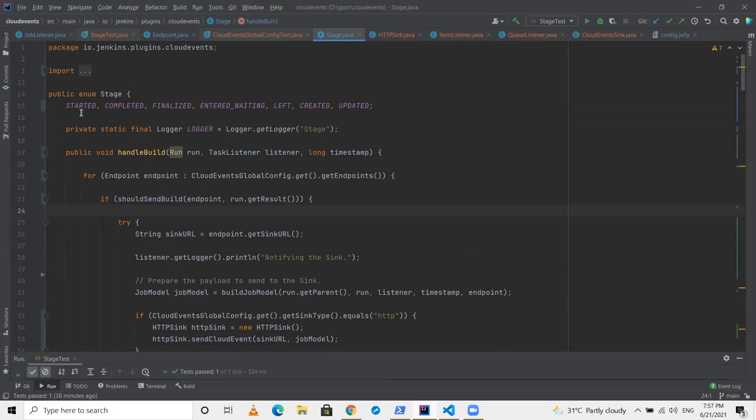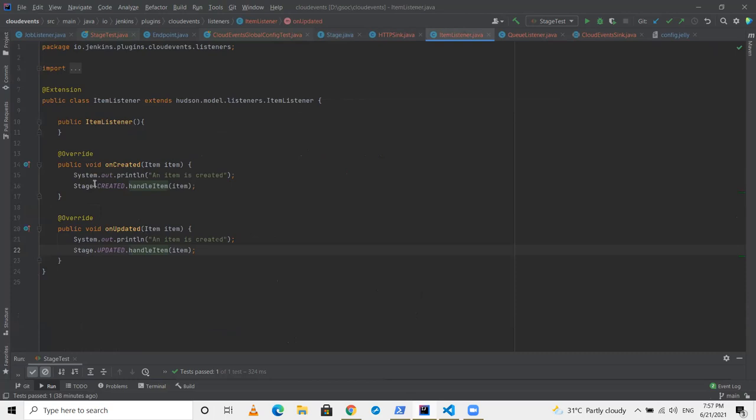Yes. Just thinking, having different enums: entered, waiting, and left are basically functionalities for a queue, and created and updated are functionalities for a particular job itself, and started, completed, and finalized are functionalities for a run of a job. So I'm thinking of moving this to a different enum, and then this to a different enum, and inside the listener classes, I would just have something like stage queue dot created.